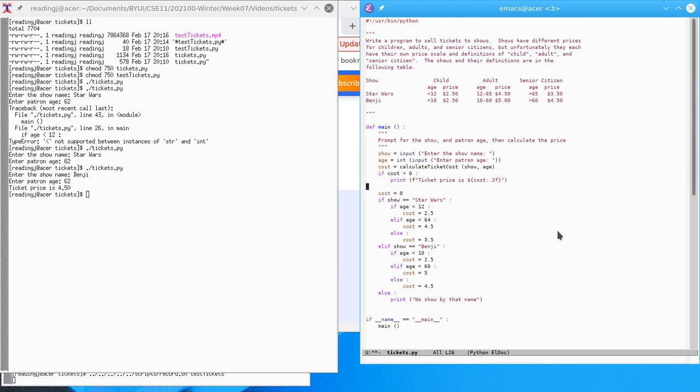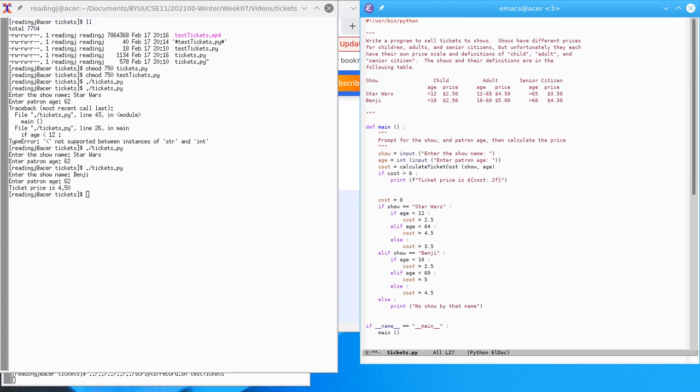So now this is def calculate ticket cost, and it takes a name and an age. And I'm purposely changing that just to demonstrate it doesn't matter what this is named. Up here I'm using the variable show, down here I'm using name. Doesn't matter, it's the position.